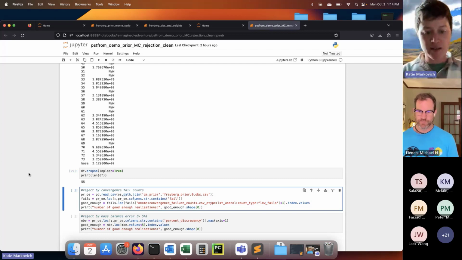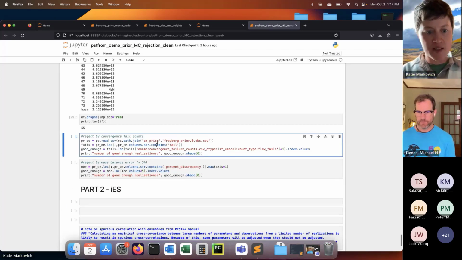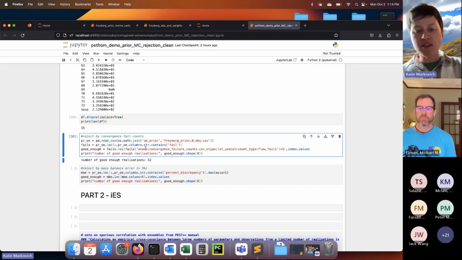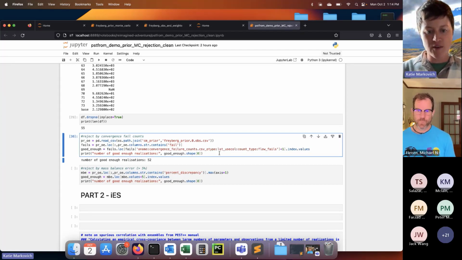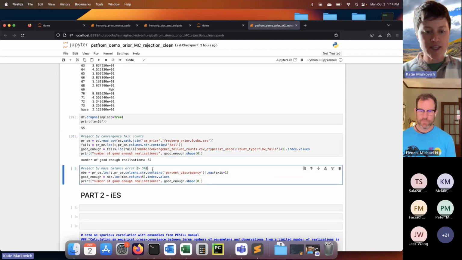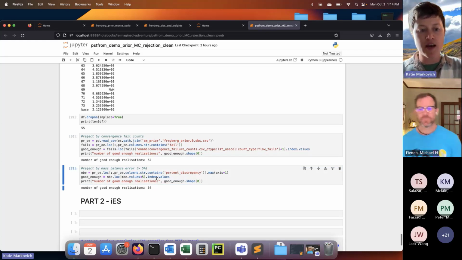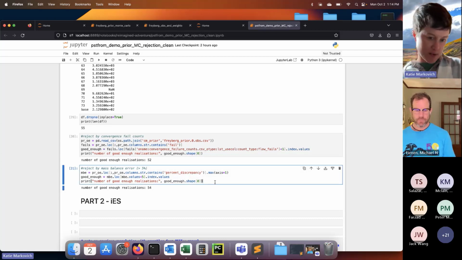Now, if we want to reject by those convergence fails, we lose 3 more. So 3 of those members still solved because, I forget which MODFLOW 6 file it is, but you can specify continue so that the model continues to run even if you have a convergence failure. So that only happened 3 times. If you reject by mass balance error, we only drop 1. So after you drop those NaNs, only one of them had a mass balance error above 5%.